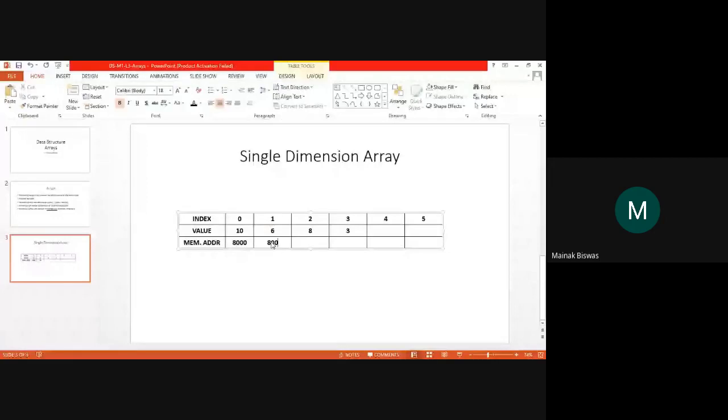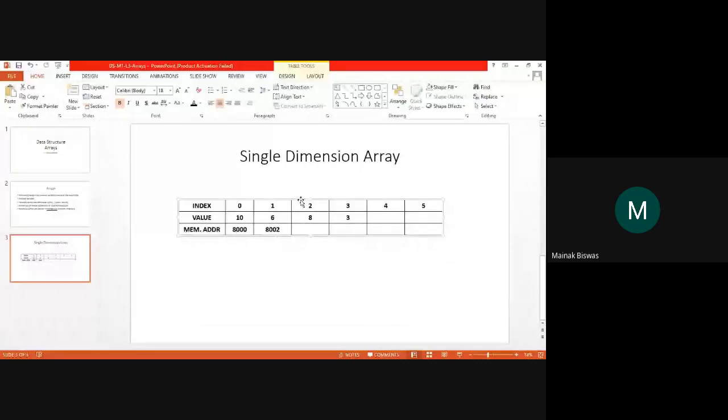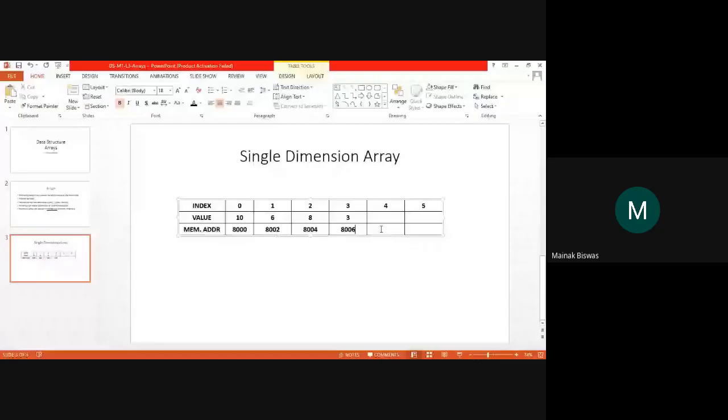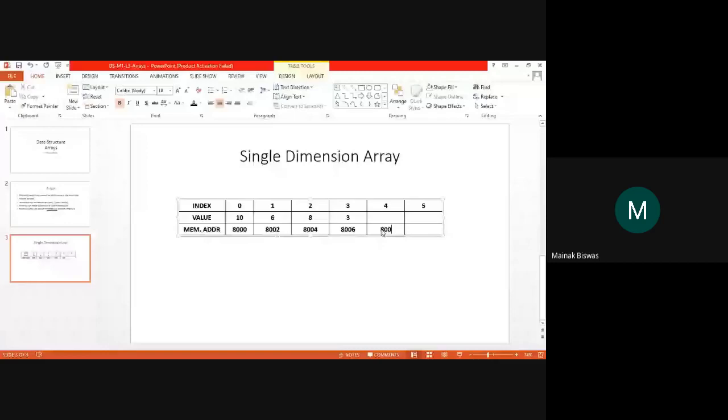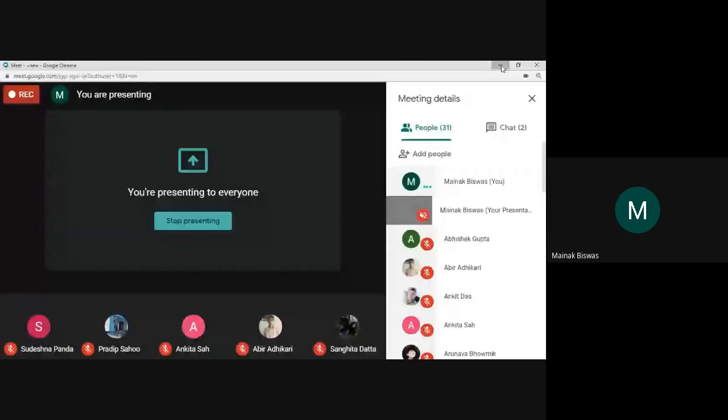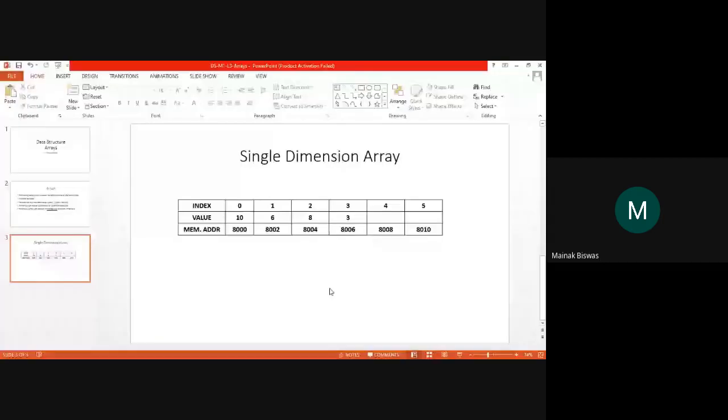So let us understand again. I'll write the values. This one, 8,000, 8,002, 8,004, 8,006, 8,008. Right. So this is basically our index value. These last two values are empty. I have kept it on purpose.